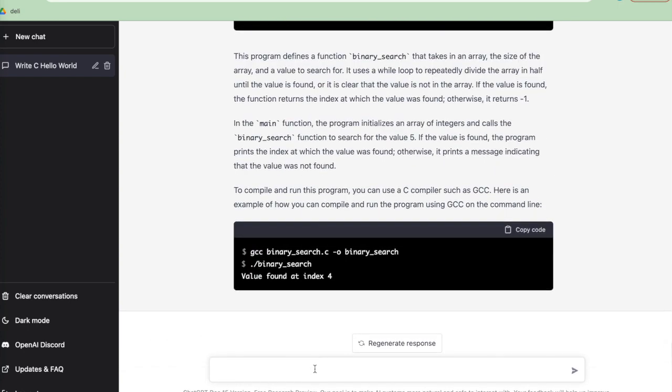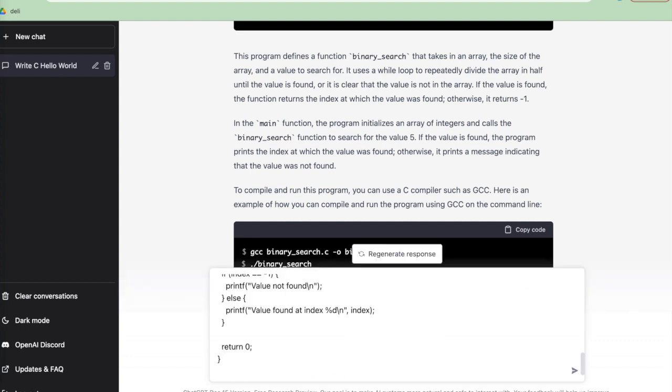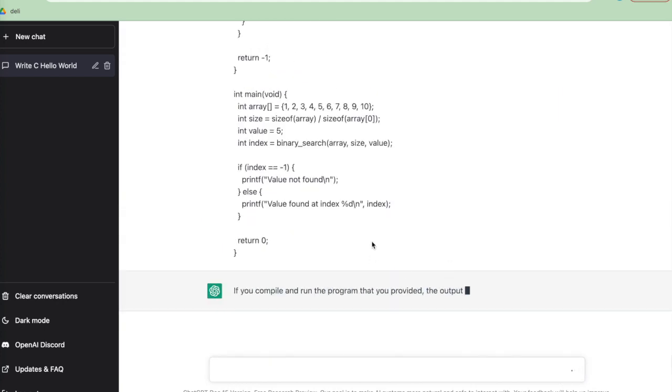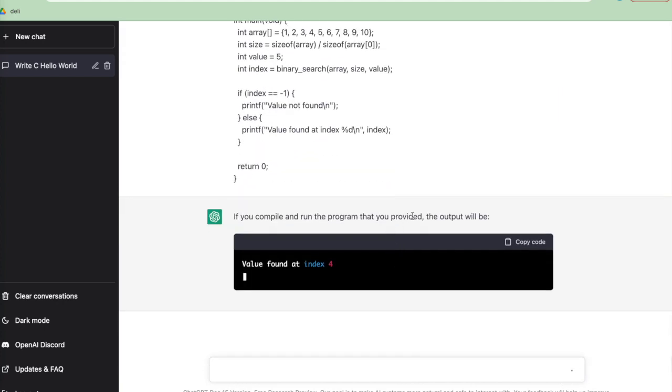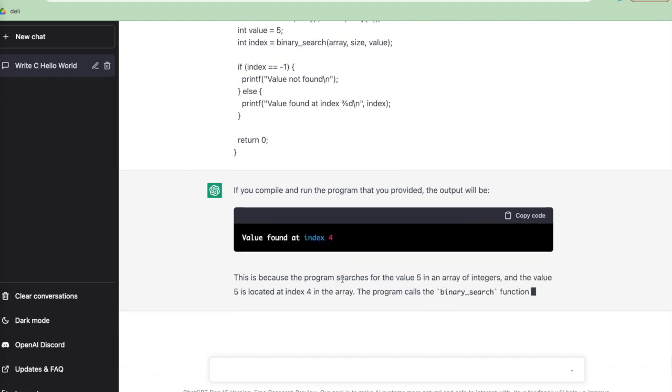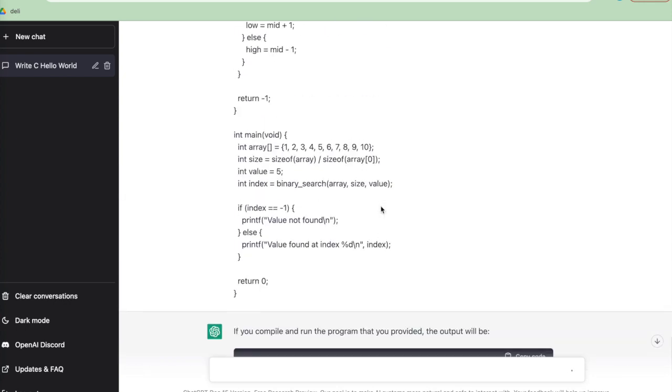Now let's go in the reverse direction. If you write a program and want to check the output of your program, just write the program on a different platform, copy and paste it, and ask what is the output of the program. So they suggest that if you compile and run the program, you will see this. That means they can also help to run the program and understand what the program does.